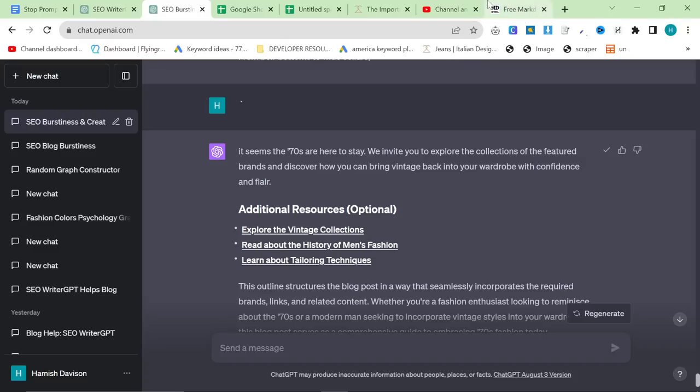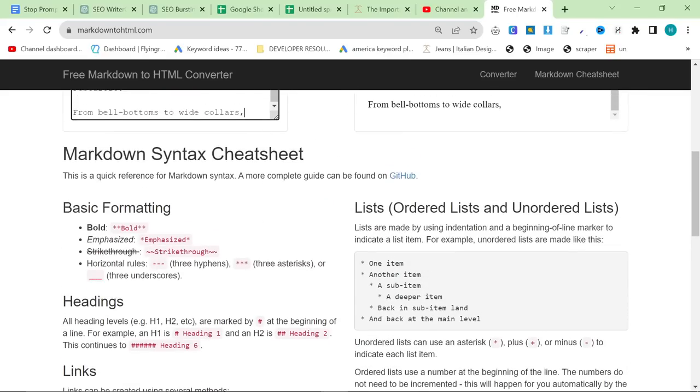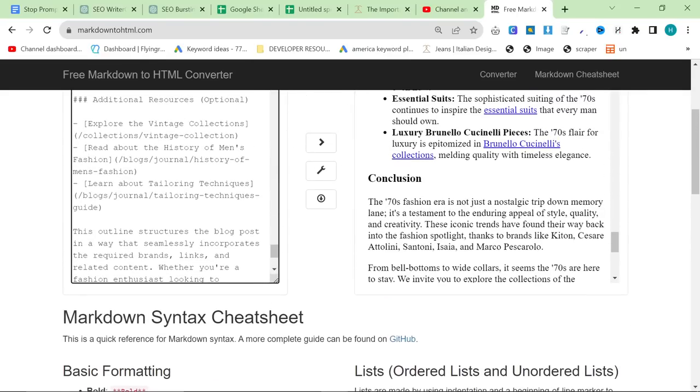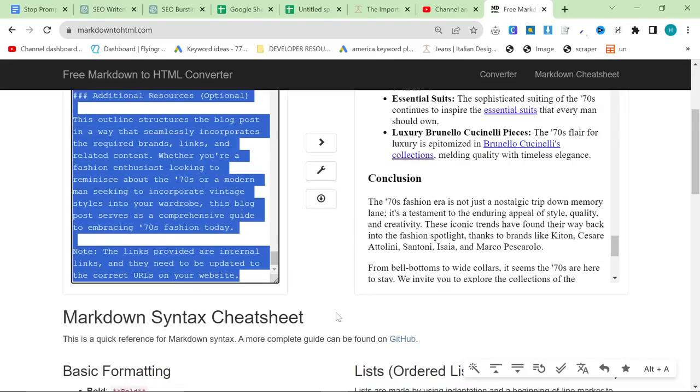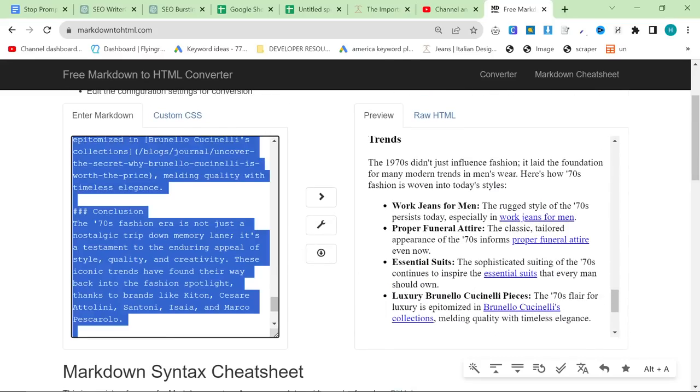So we'll just quickly copy this here. I think it's just made up some internal links, which is quite common for ChatGPT. So let's have a little look if it has. Yep, these are all made up links. So we'll just delete this. Let's just get rid of this additional resources section because they are completely made up links. Okay, this is the completed article.